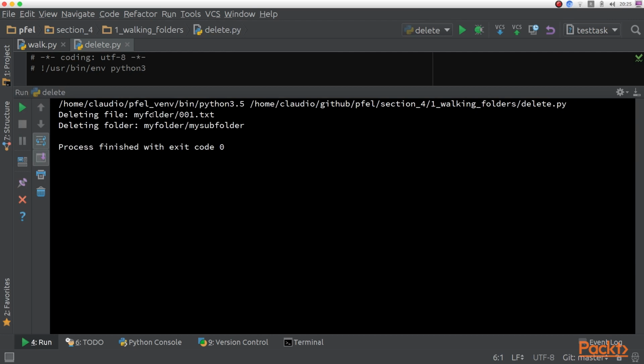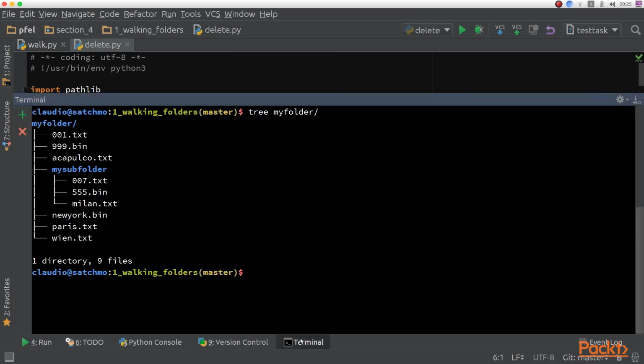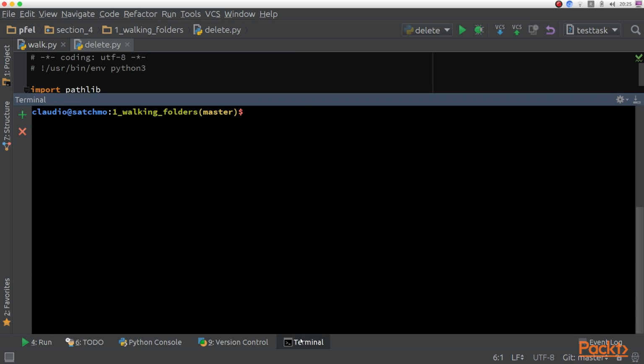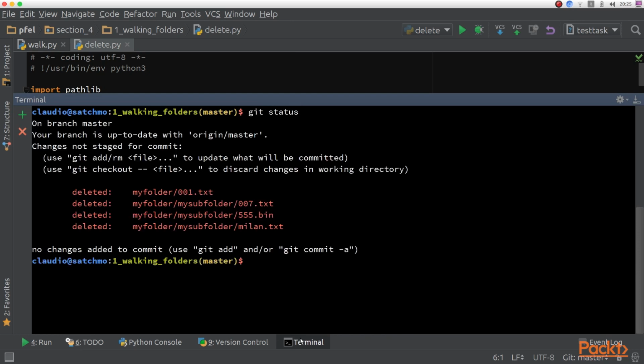Okay, it deleted the file and the subfolder. So how can we check that it actually performed these actions? Let me switch to the terminal. What I can do here is to use Git as a way to understand file system modifications. So if I type git status, well, I see that 001.txt has been deleted, as well as the subfolder in its entirety. So that's exactly what we were aiming at before.